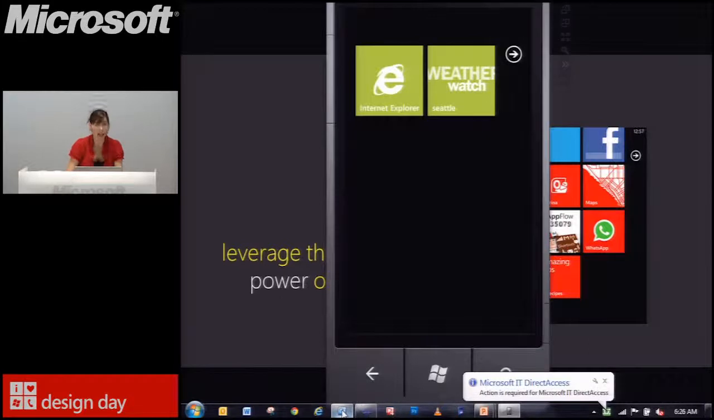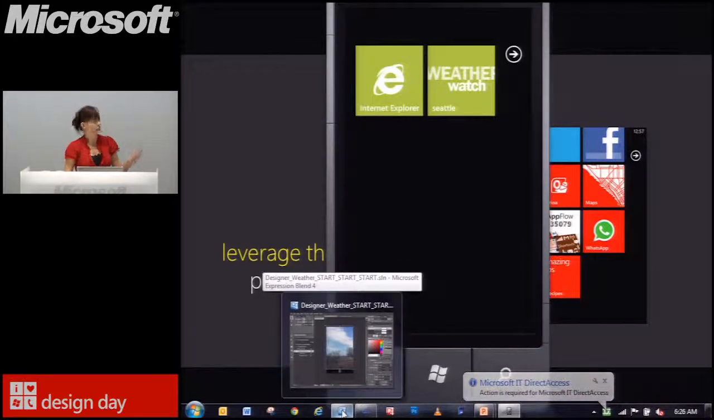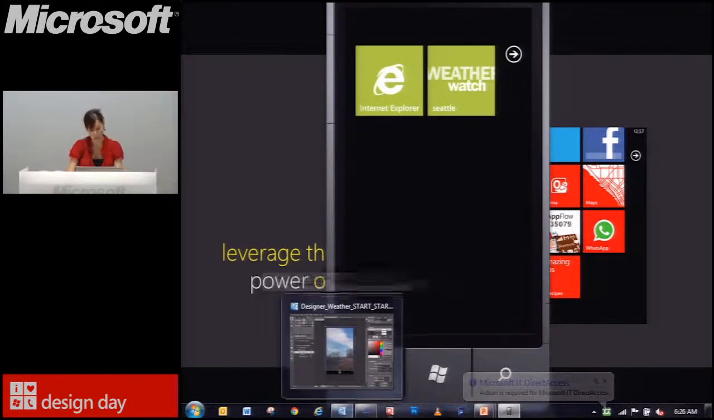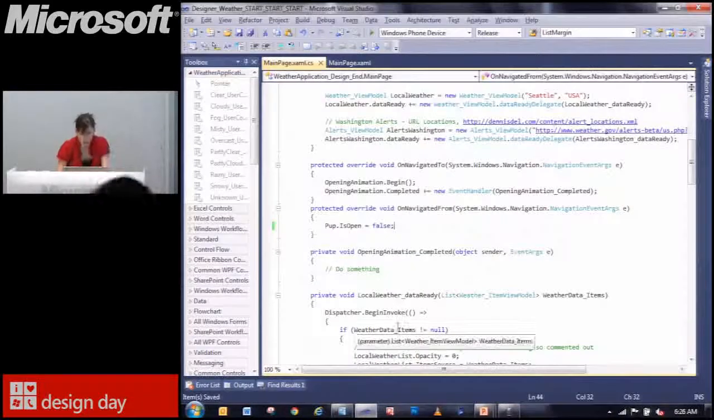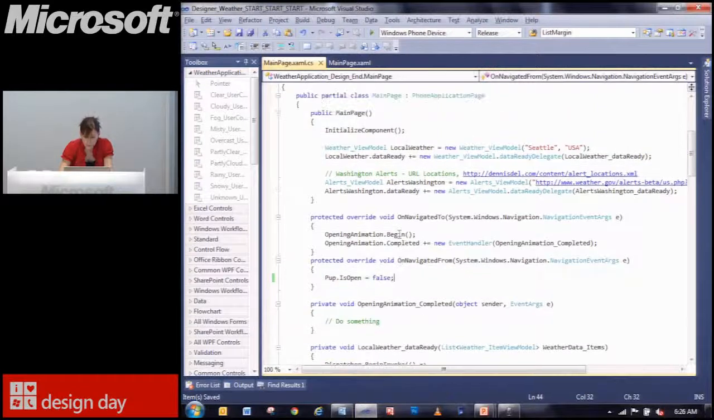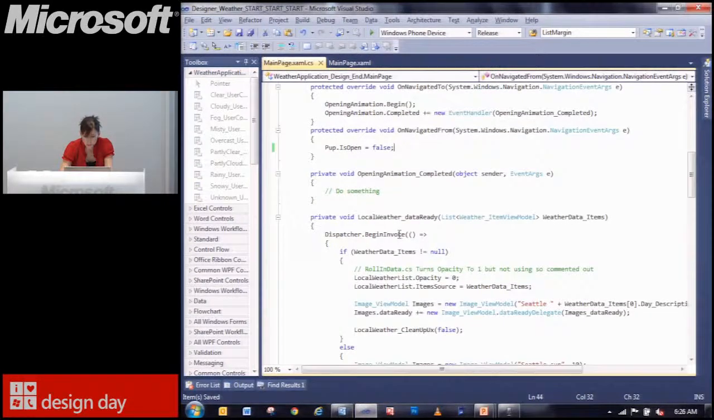So let's take a look at one way that you might actually leverage live tiles, and in particular in our weather application. I'm going to do this in Visual Studio, not Blend. And I'm going to do this in code. You're going to have to do this in code as well.